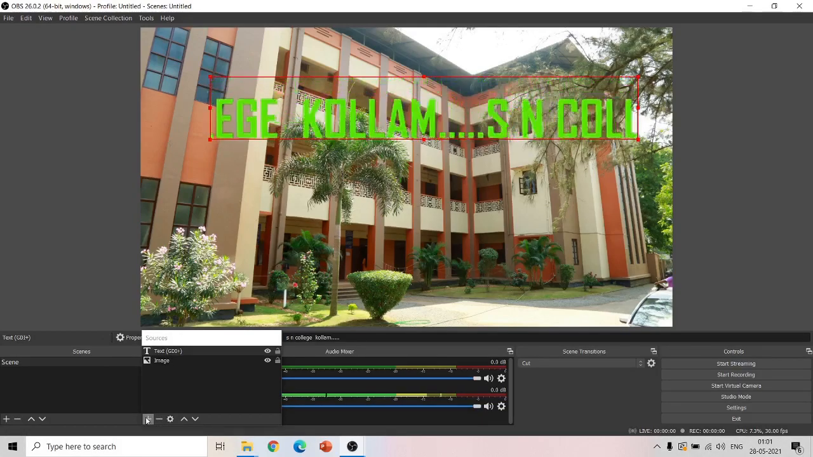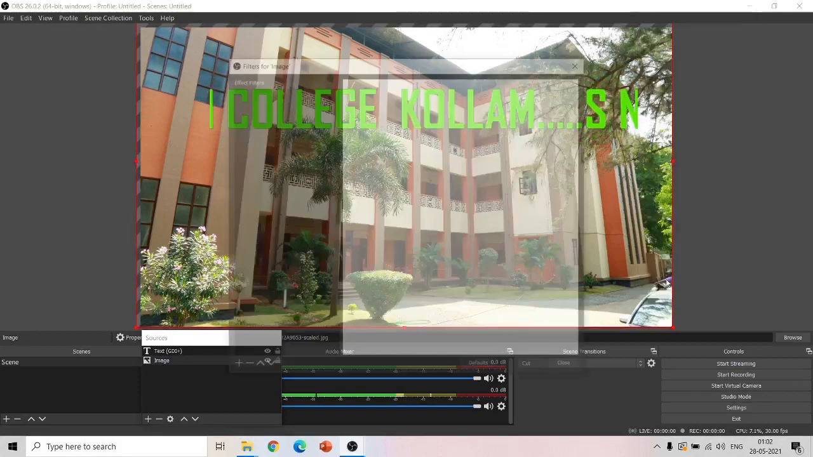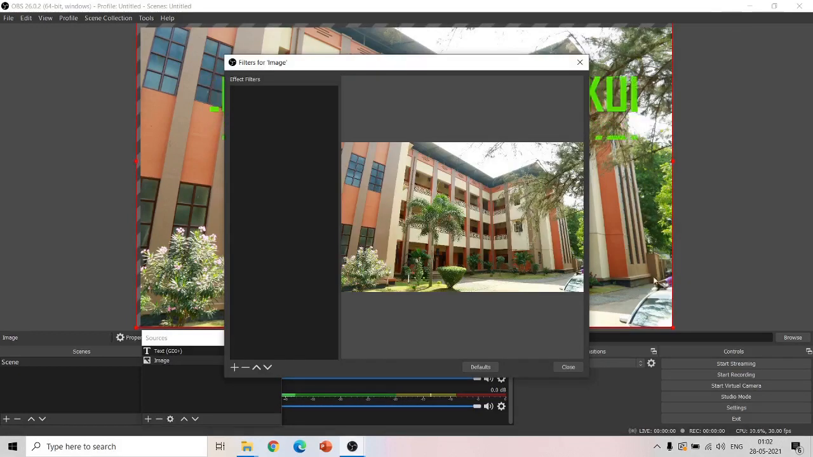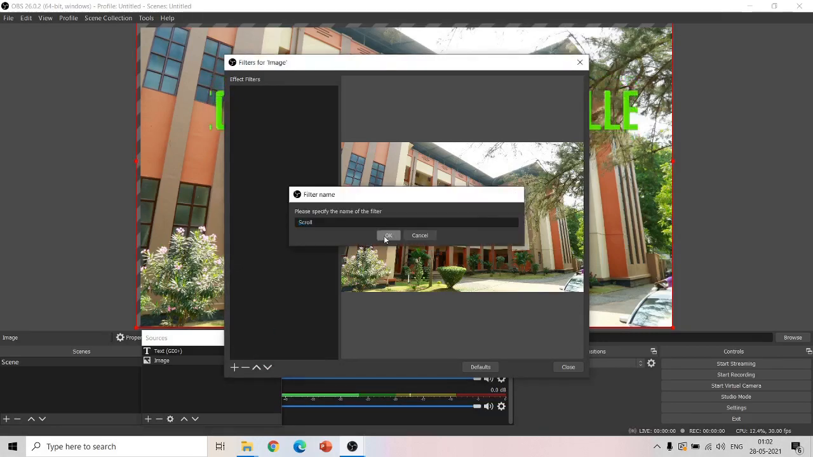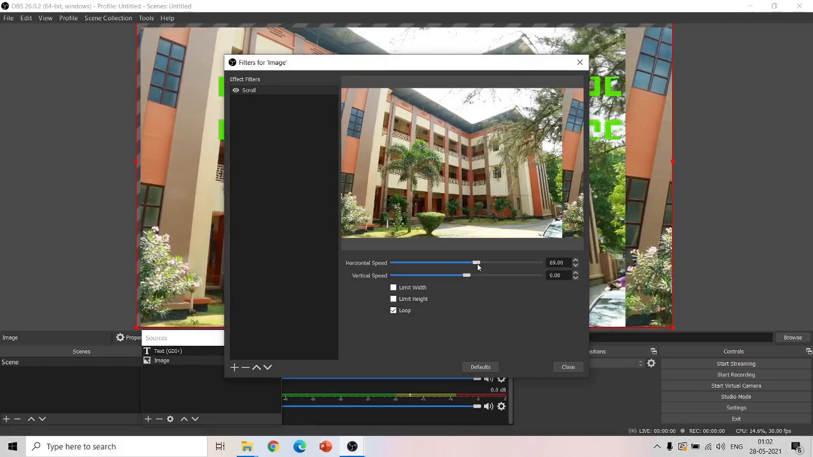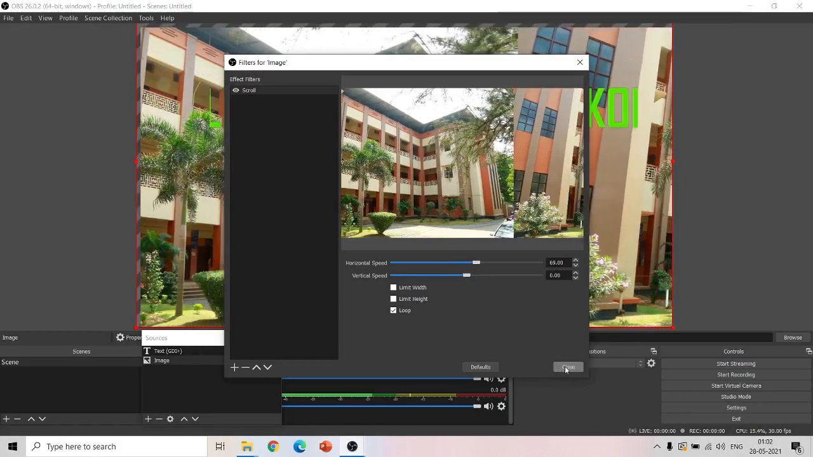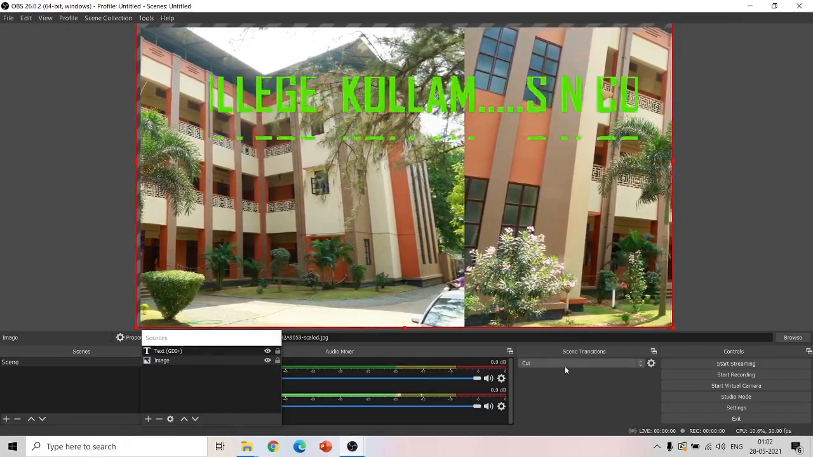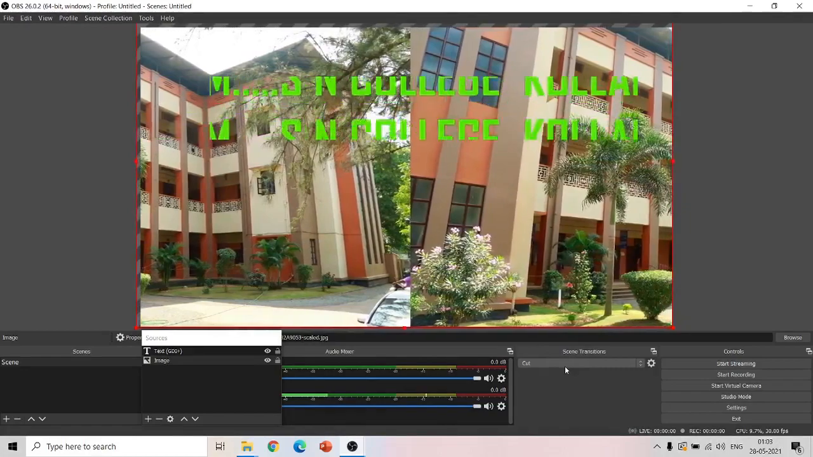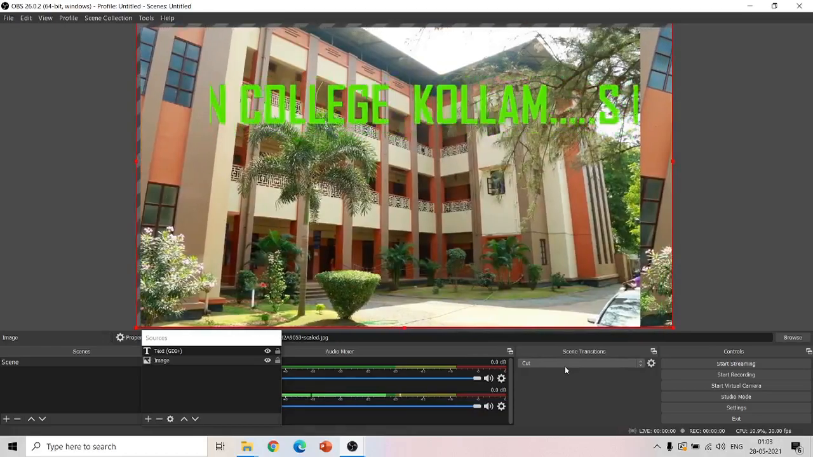We can produce that scrolling effect for this image also. For that, select this image and click on filters, then click on plus, scroll, click on OK. You can control the speed like this. Close, and thus we can apply that effect on this image. Now you can start recording.